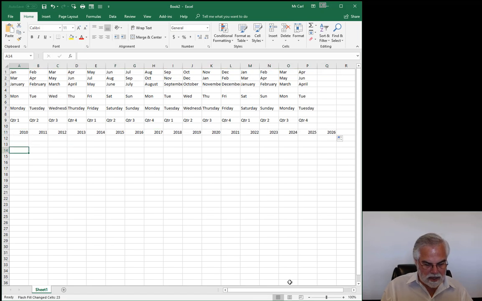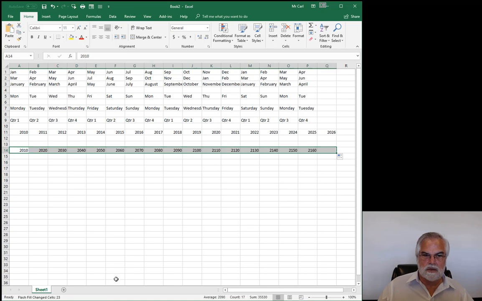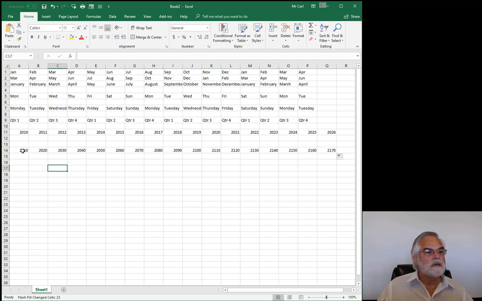Now, if I came here and I did 2010, and the next one I put 2020, and I hit enter. I select both of them. Now, it will give you 10-year intervals. You see? 2010, 20, 30, 40, 50. The point I'm trying to make is you can make the sequence whatever you'd like, and it will follow that sequence. That's the fill series.